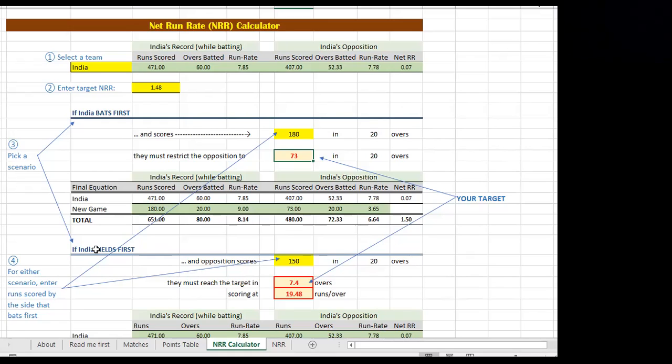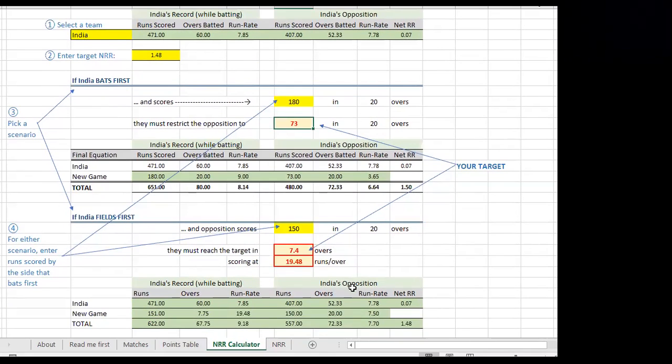So if India wins the toss, let's say they ask Namibia to bat first. And let's say Namibia is able to score 150 runs. Given that India in this case is trying to play catch up on the net run rate, they not only have to win the game, but they have to win it by a substantial margin, which means they need to get to the target of 150 runs in 7.4 overs, which means they need to score at 19.48 runs an over, to not just beat Namibia, but beat them with a margin big enough to give them a net run rate of 1.48.